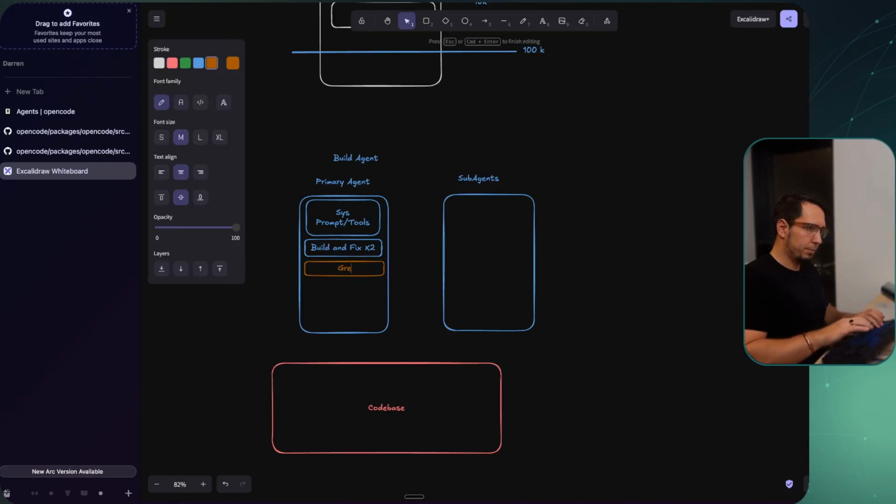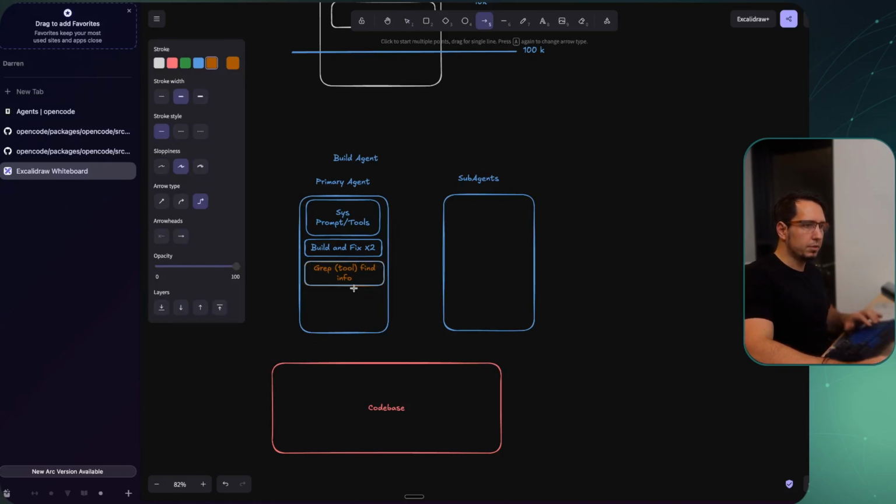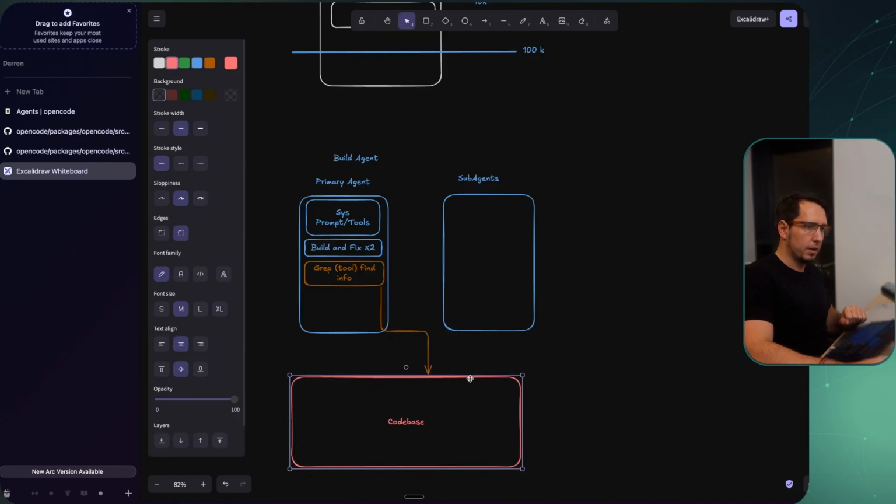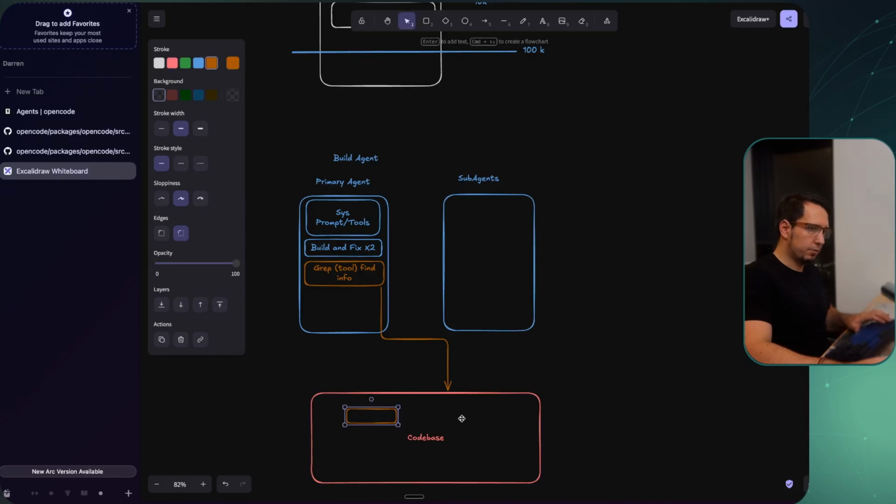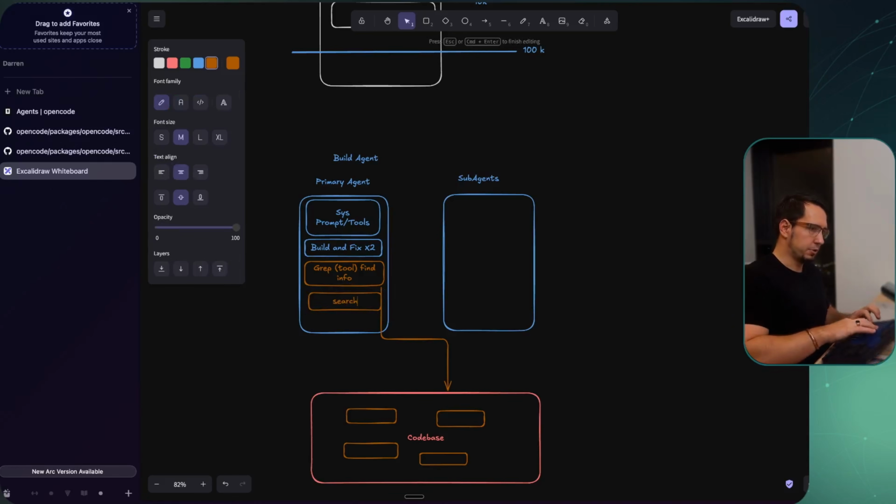What's going to happen is, let's just make this brown, it's going to do a grep. So, tool call and find info. This build agent is actually going to use a tool called grep, and it's going to try to search through our code base. It's going to look at all these little files in our code base and try to read each of them. What actually happens when it's reading all this context? Guess what? It's actually filling up our context window again, and this will just be the search information.